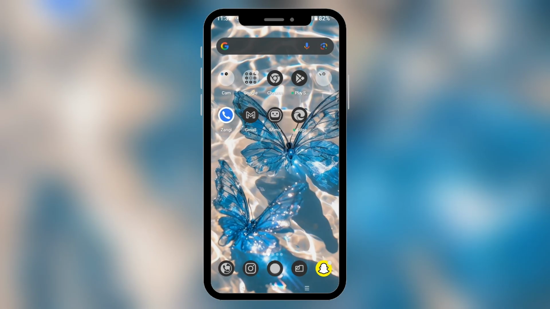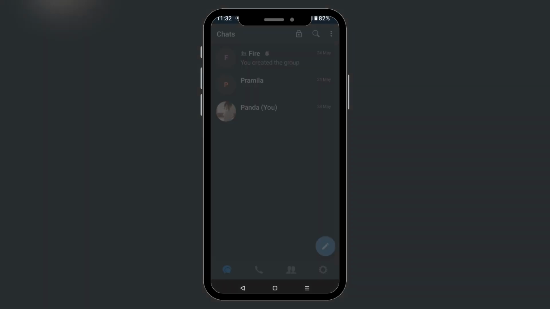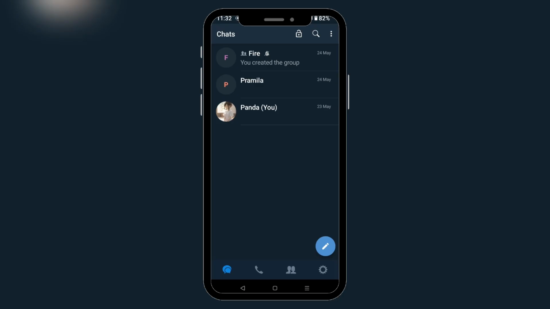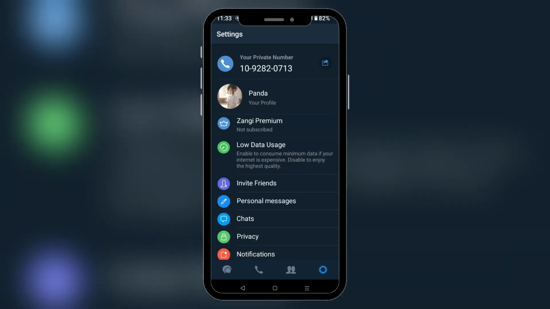Okay, so first things first, open up your Zangi app on your phone. Once you're inside it, you will be directly taken to the chat section, and this is exactly how your chat section looks like. Now what you have to do is simply tap on this gear icon or settings icon in the bottom right corner. Tap on it and go to the settings section.